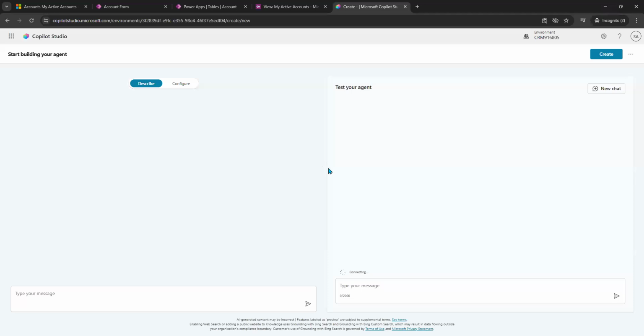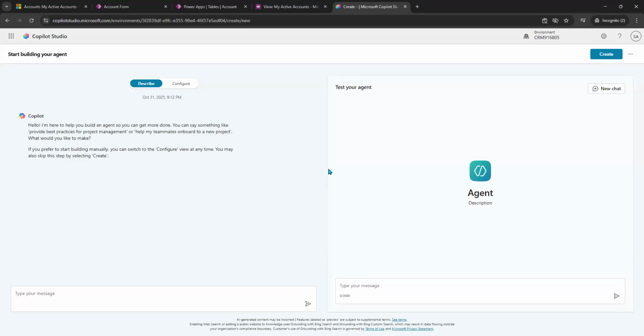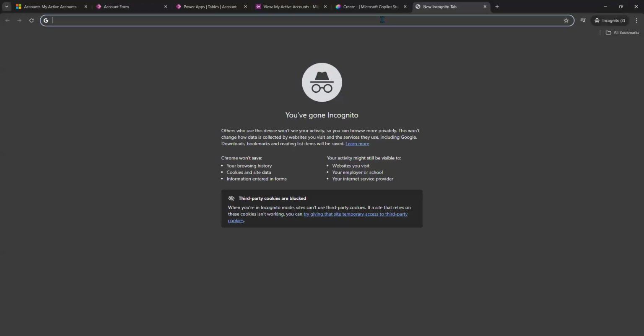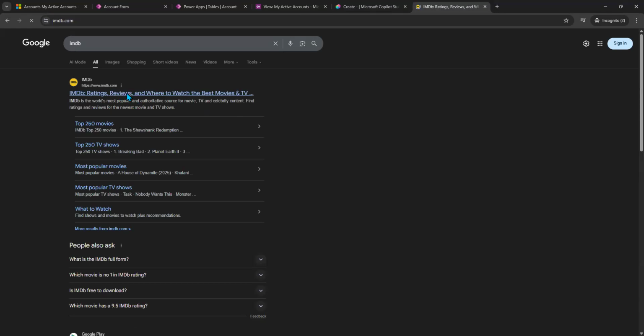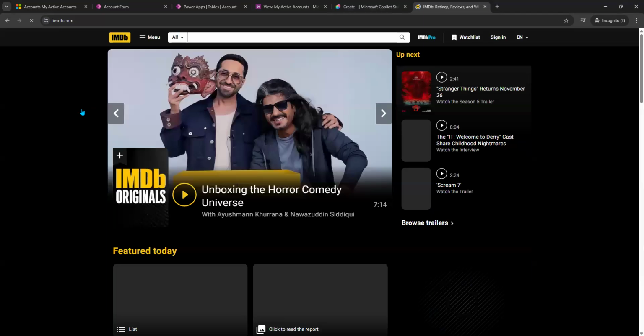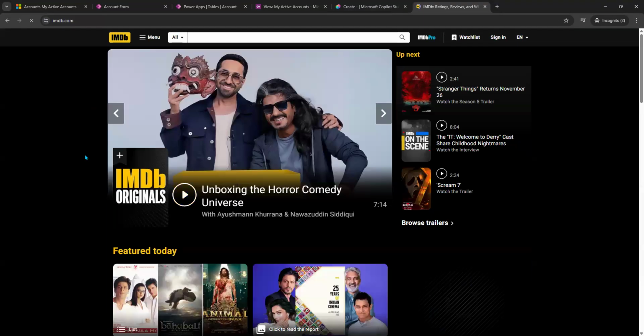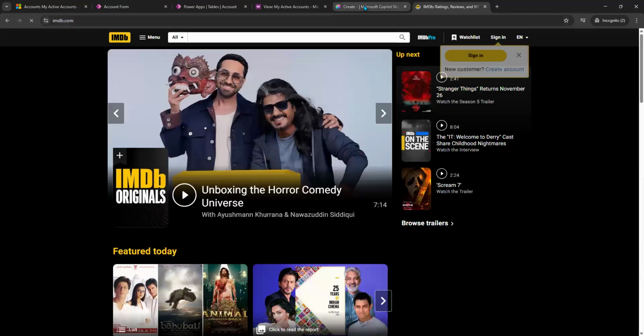So here, this agent is a kind of agent that will interact with external sources. We have the external-facing IMDb, a free website, so we can use that. This is IMDb, the website. We will be getting the data. This is the free website that provides us the data about the movies. So we are going to use this one here.